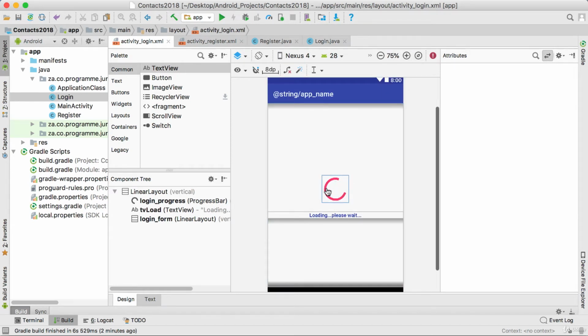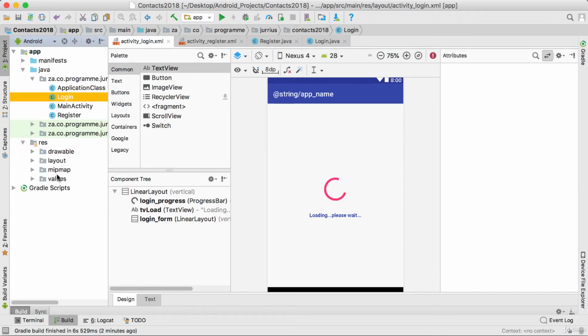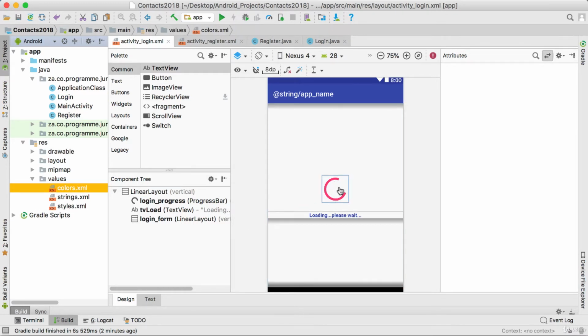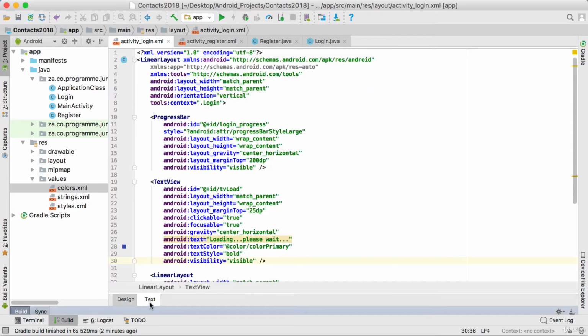So if you want to change the color of this, you need to change your color scheme under your colors.xml. So we'll do that also now. So that's basically your accent color, and it says loading, please wait. So basically what this progress bar will be doing is that it will hide these two components from your layout until you need it. So we will do the following.